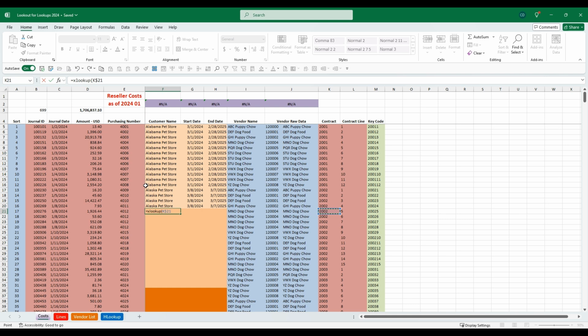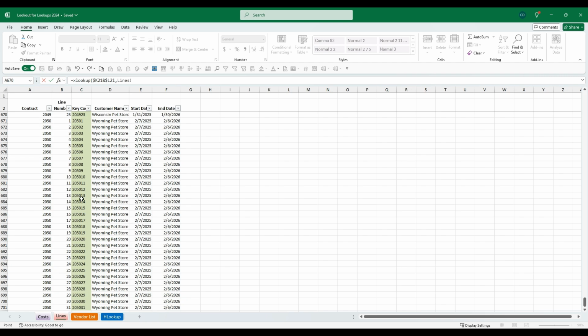I'm going to hit F4 3 times to lock in the column. And now you connect it with an ampersand to the second cell. And I click on that, F4 3 times to lock in the column, and then comma signals the end of the lookup values. And then you go to the lines tab, and now I'd click on the entire column. I'm going to hit F4 to lock in A. I use the ampersand again. I lock in B with the F4, comma, and this time I'm going to click on just column D, but I'm not going to lock anything in. I'm going to close the parentheses, and I'm going to hit enter.